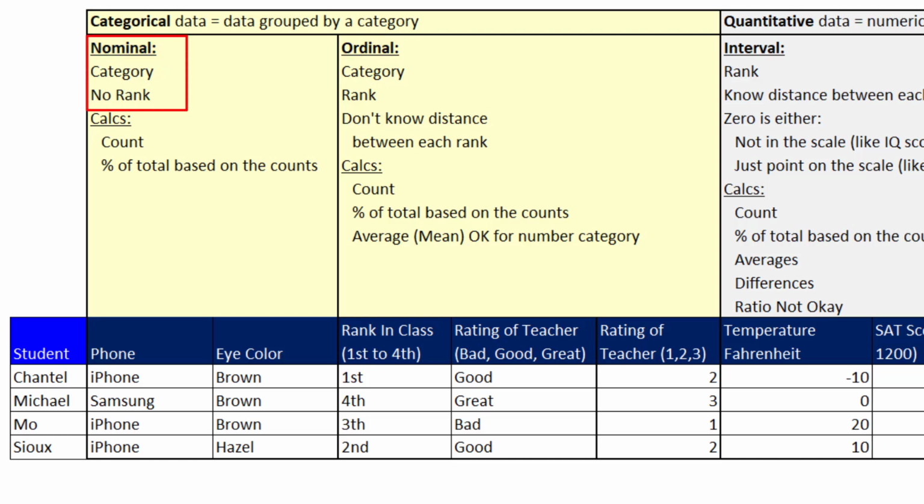Now, nominal data has a category, but there is no rank. If we're looking at phones, iPhone, Samsung, or eye color, brown or hazel, there's no rank to that data. The calculations that we can make on nominal data are counting. That's it. Once we get the counts, then we can calculate percent of total based on those counts.